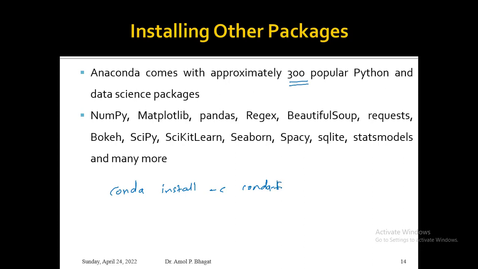Conda-forge, right? And in front of that you have to specify the name of the library or module that you want to install. For example, if I want to install numpy, and when I'm executing my code I'm getting an error, no module present, or no module error. In that case, you need to install that module.